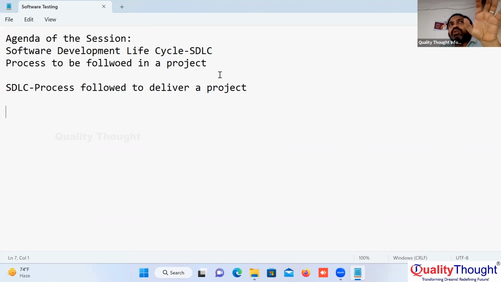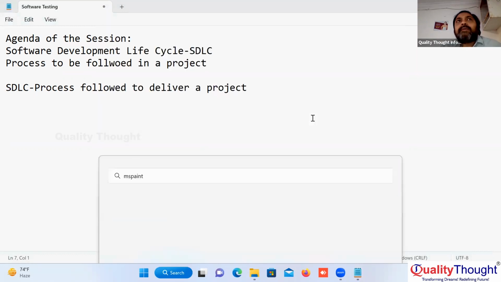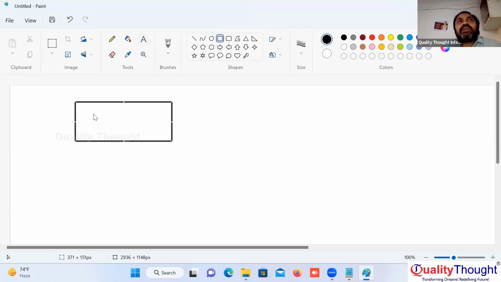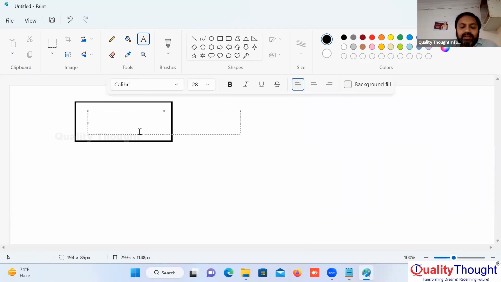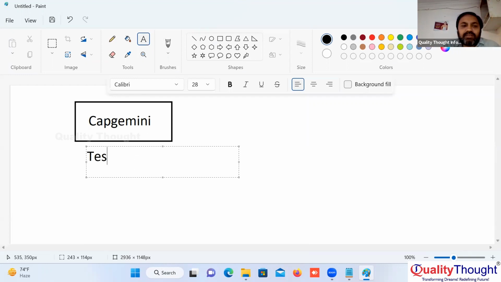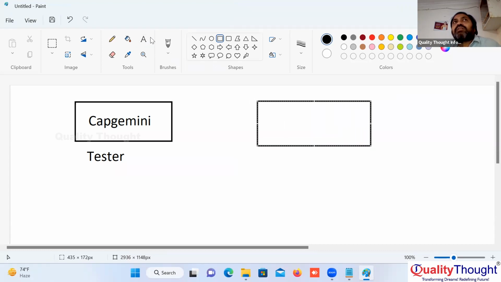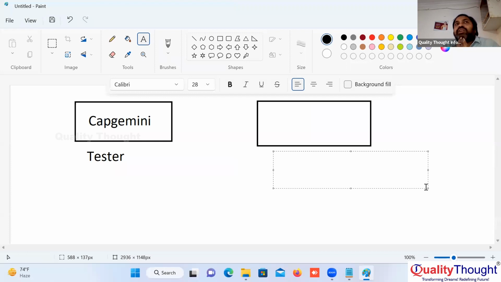Whenever we get any IT project, let's assume you got a job in any company, let's say Capgemini. You joined as a tester in Capgemini, and Capgemini got a project from one of the insurance companies.